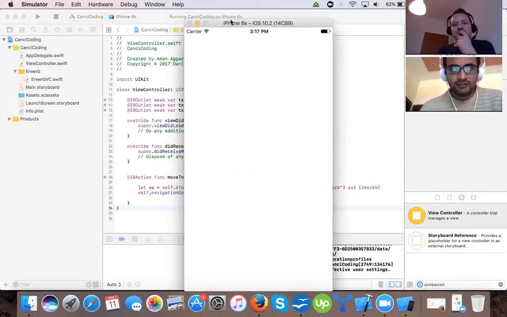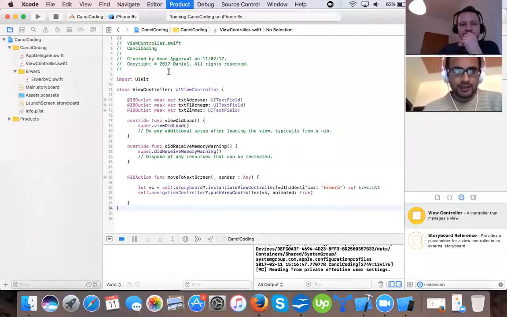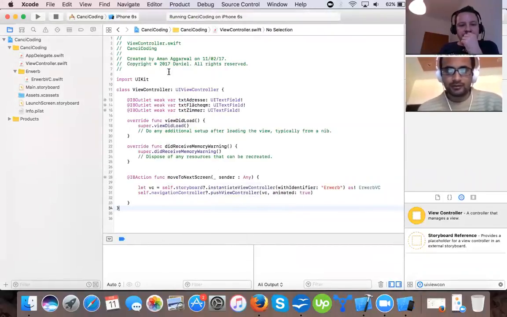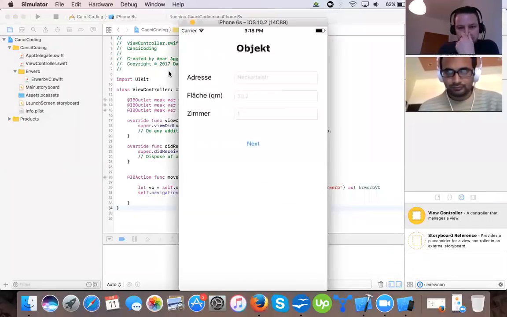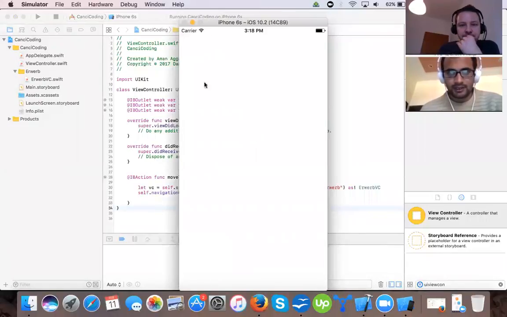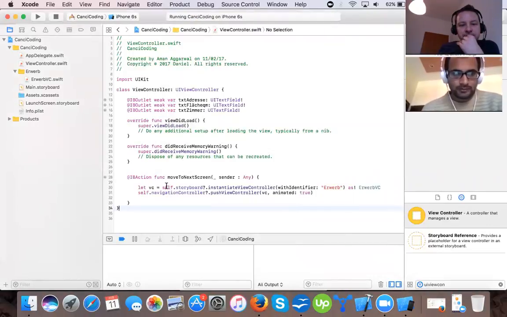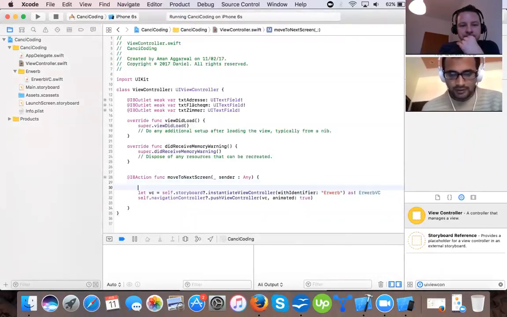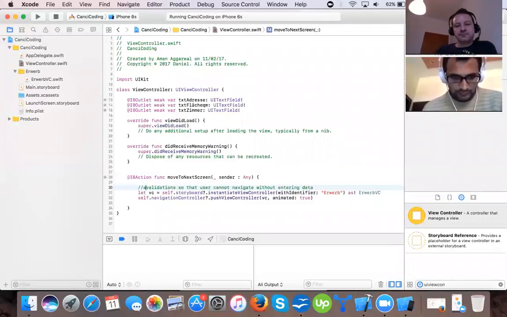Now you can see that when I press the next button, I move to the next screen. Okay. Now here, when I press next, I move to the next screen. Okay. So we have to put some validations here. Add validations so that the user cannot navigate without entering data. Good. Yeah. Okay.